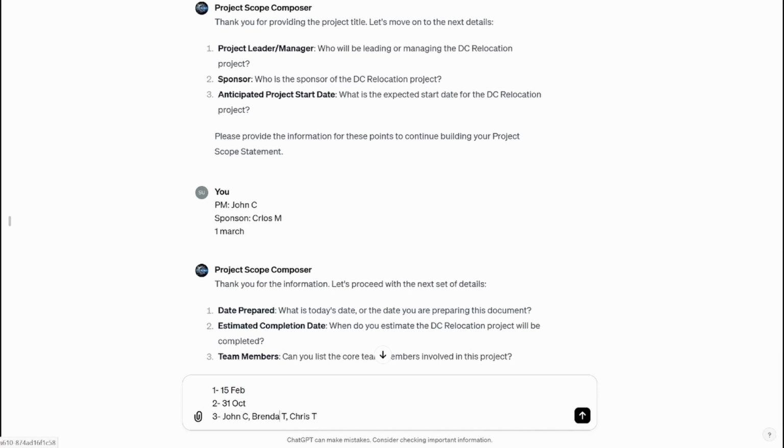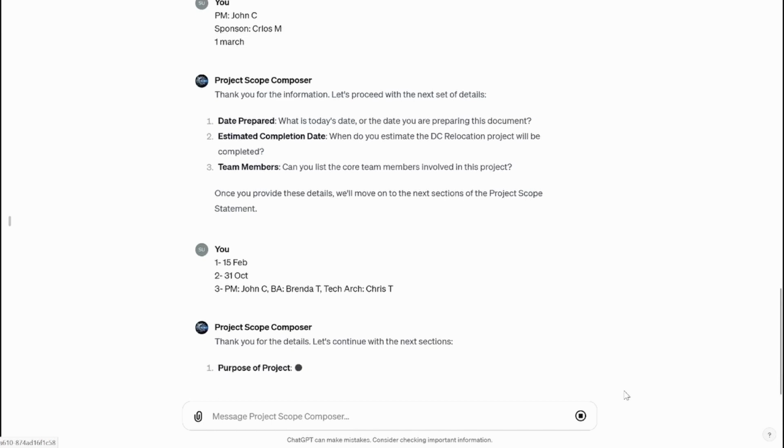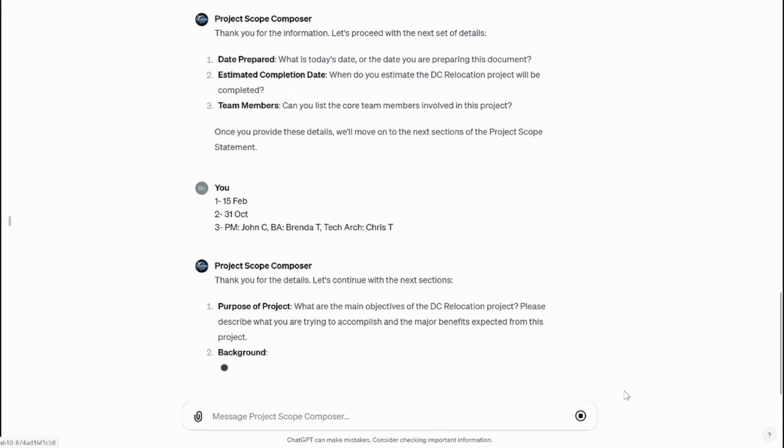Or in fact, if you want to be precise, you can say PM, then you say BA, and tech arc. The reason I type tech arc is because sometimes if you put TA, it might think it is a technical analyst. So there we go. We answered that one. It noted that one.